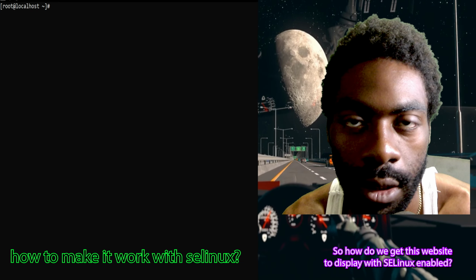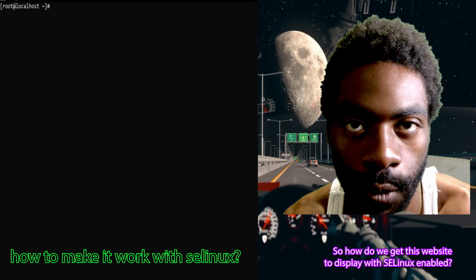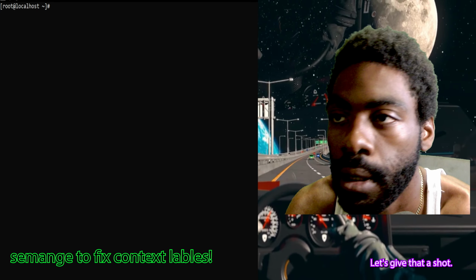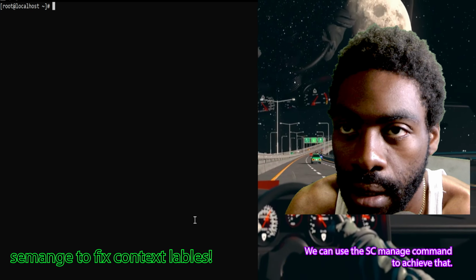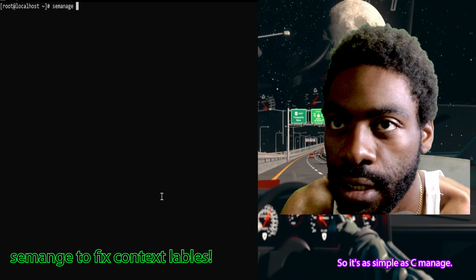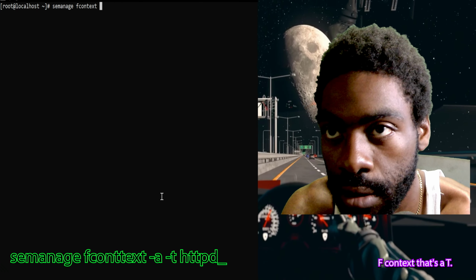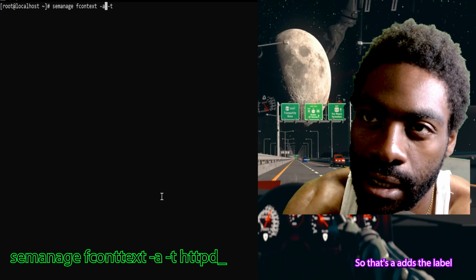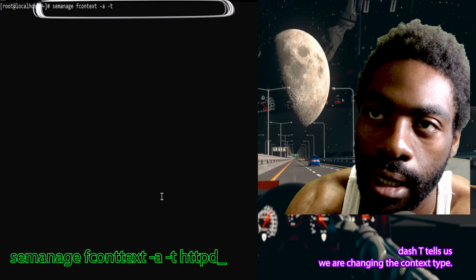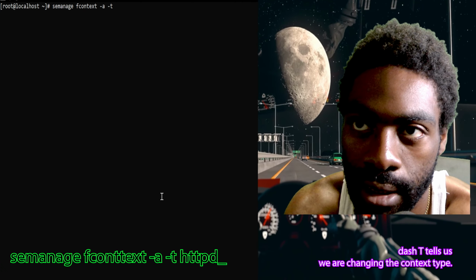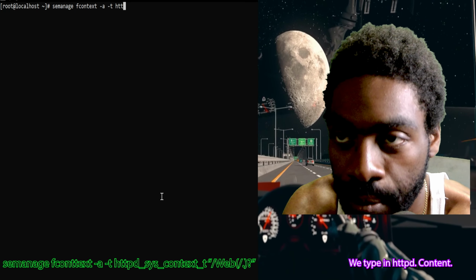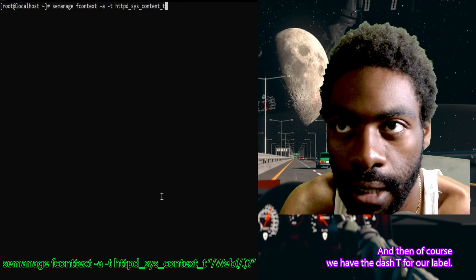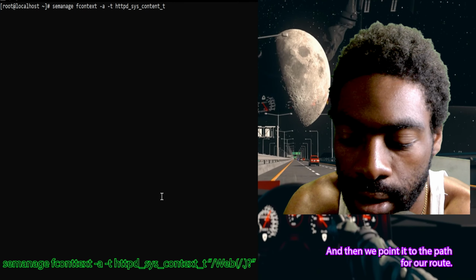So how do we get this website to display with SELinux enabled? Well, to do that, we're going to have to fix our context labels. Let's give that a shot. We can use the semanage command to achieve that. So it's as simple as semanage fcontext -a -t. So -a adds the label, -t tells us we are changing the context type. Then we enter the label, we type in httpd_sys_content_t, and then we point it to the path for our root.